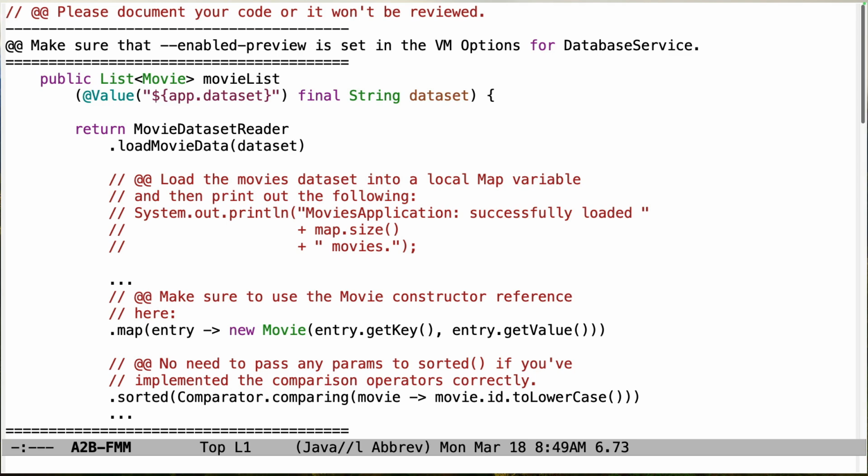We're now going to walk through the frequently made mistakes for assignment 2B. This is a preliminary walkthrough based on the code that's been submitted so far. First, speaking of code, make sure you document your code. People are still not documenting their code.